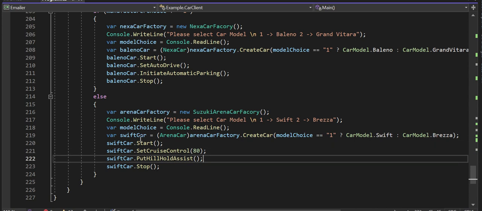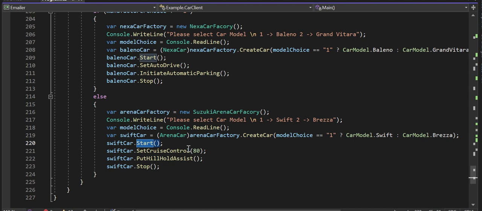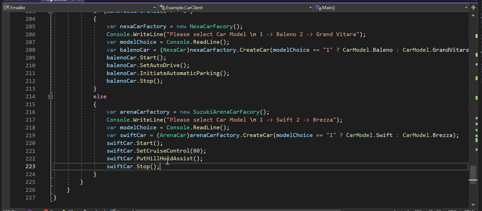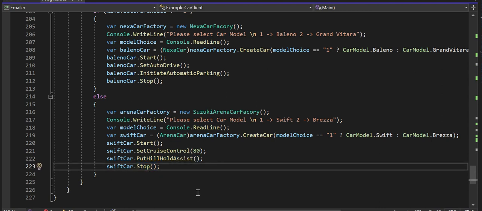Then once the car has been created, you can verify its functionality. It's like taking a test drive. You went to a showroom and you are taking a test drive. You are starting the car, you are trying the cruise control feature, you are trying the hill hold assist feature, and once you are satisfied with it, you go back to your showroom and stop your car. A very trivial example, but still it will help you to understand this abstract base class factory design pattern, guys.